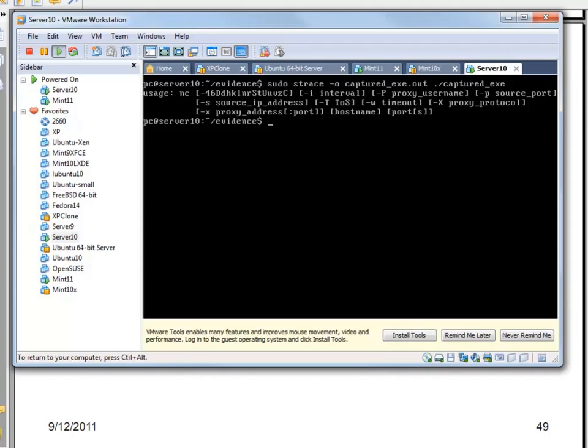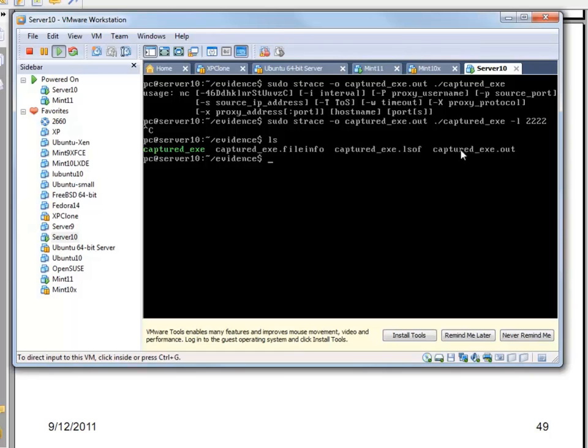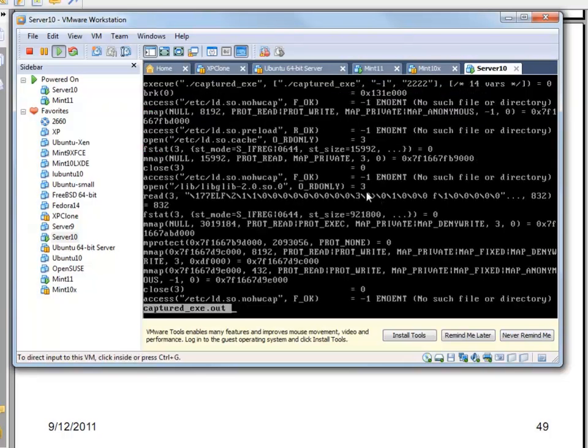And as you recall, it wouldn't work in that fashion, so we have to go back and run it with -l 2222. And it should have written that out. Now we can hit Control-C to stop it. Let's take a look. We see we have a captured_exe.out. Let's take a look at that with less. And so this gets very complicated, but what you see is there's a call to execute captured_exe with the parameters -l and 2222.